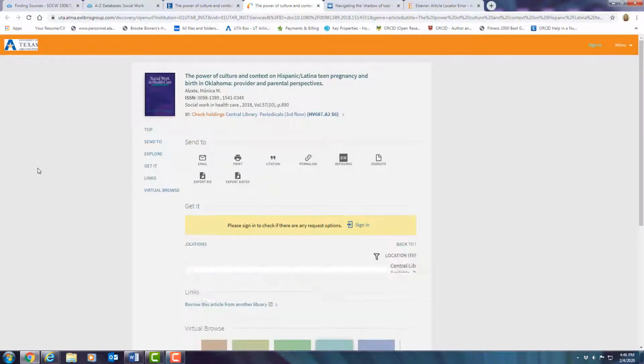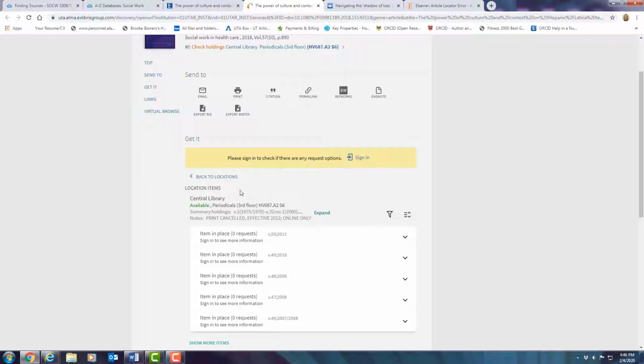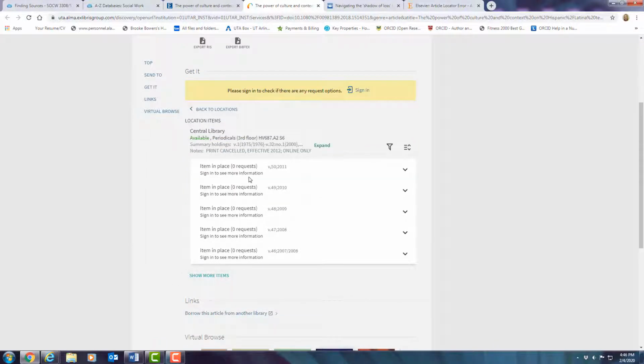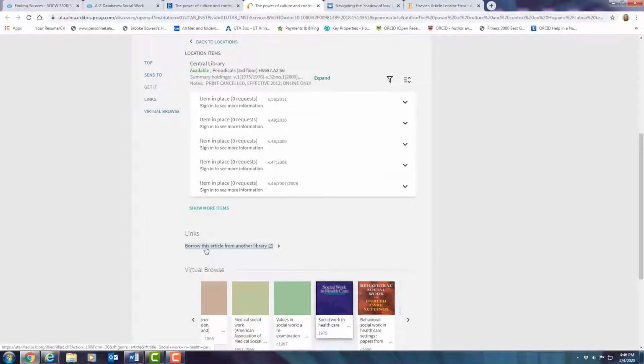So this is what will come up. It looks like we actually do have this. Oh, no, it doesn't. Item in place, 0 requests. So we don't have this, so we borrow this article from another library.